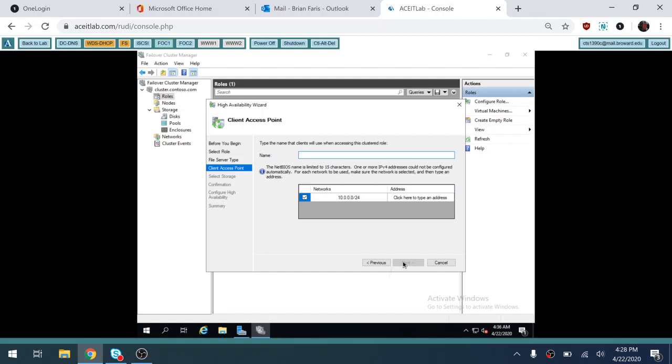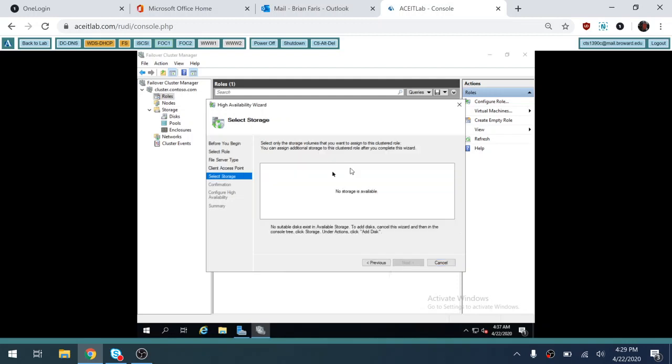I'm going to name the share, I'm just going to call it data. It's going to have an IP address of 152. No, actually, I'm just going to call it file server. Has an IP address of 152. I can't do this because I don't have any additional free storage.